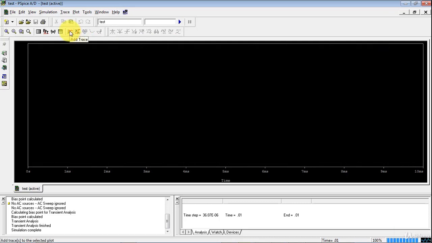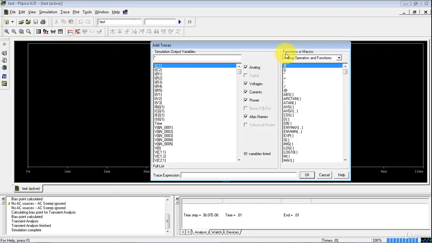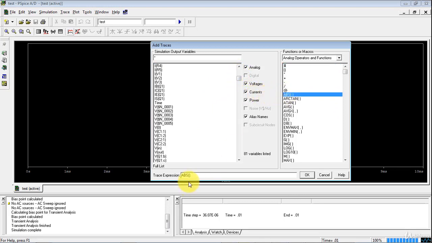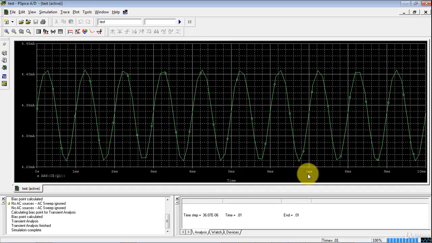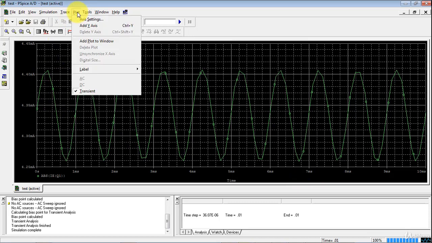Again, I click on add trace, and functions and macros. Here you can see the mathematical functions and performances. For example, I click on ABS. It is shown at the bottom of the window, trace expression, but I click on IE Q1. As you can see, a positive amount is shown here.